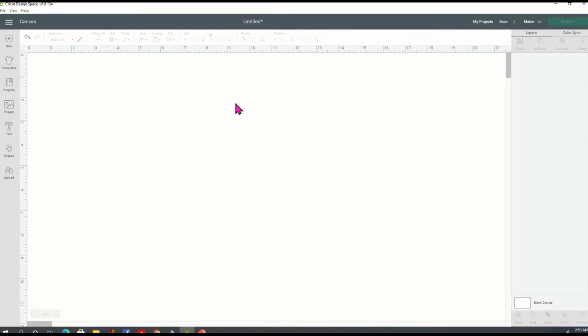Hello guys. There's a couple of things that I want to share with you today. Just a few tips within Cricut Design Space to help you out when you're designing inside Cricut Design Space. So I have a blank canvas here.